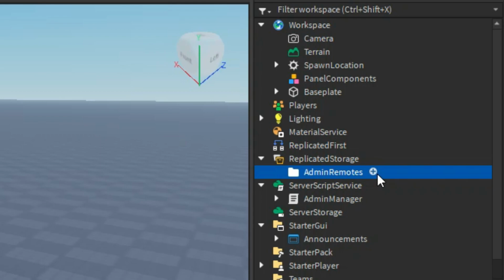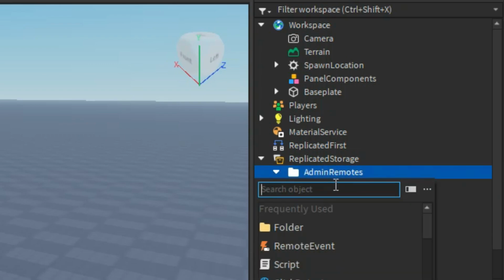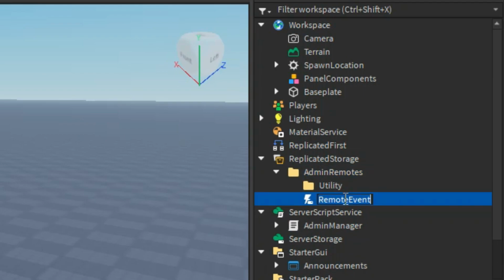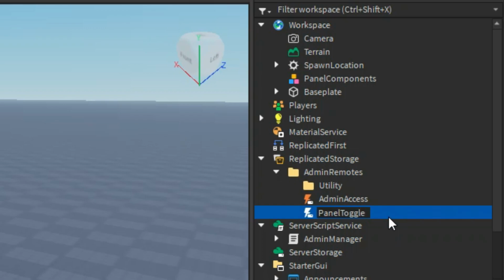Then, create another new folder under Admin Remote folder and name it Utility. After that, create a remote event under the same folder and name it Admin Access. Once done, duplicate this remote event by pressing the Ctrl+D keys on your keyboard and name it Panel Toggle.